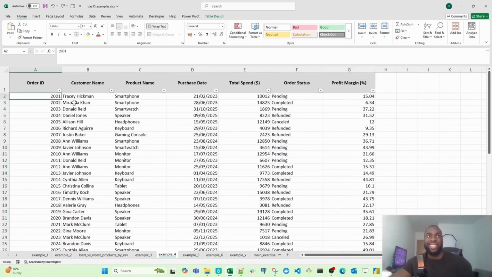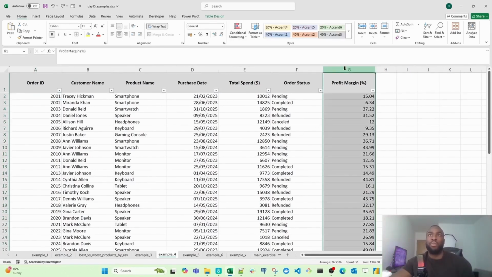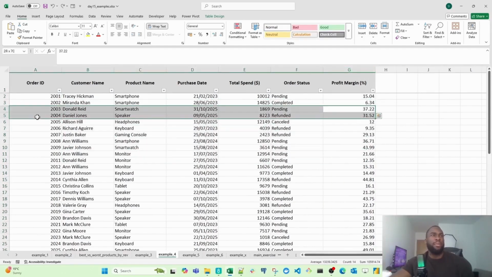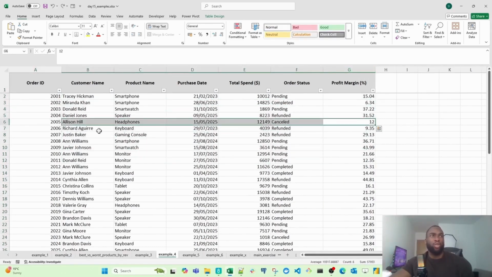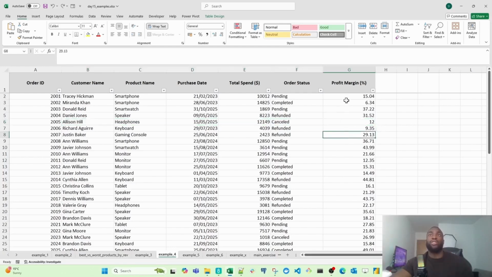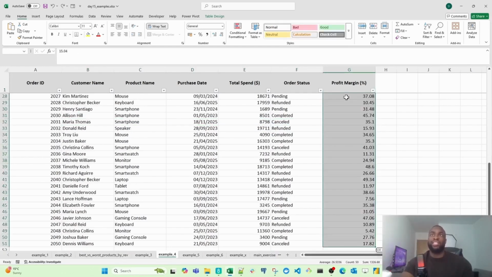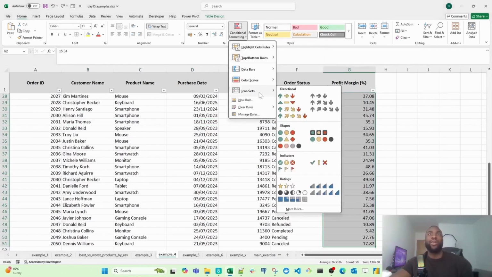So let's go back to our data set. And this time we're going to focus on profit margins. So some of our orders are actually profitable, but some of them are not even scraping by. So what we want to do is use icons to group the different profit margins in our data so that we have the green ones as high margins, the yellow ones for medium margins, and the red ones for low margins. So what we're going to do is select all the values inside the profit margin column, and then we'll go to conditional formatting, and then we'll go to icon sets.